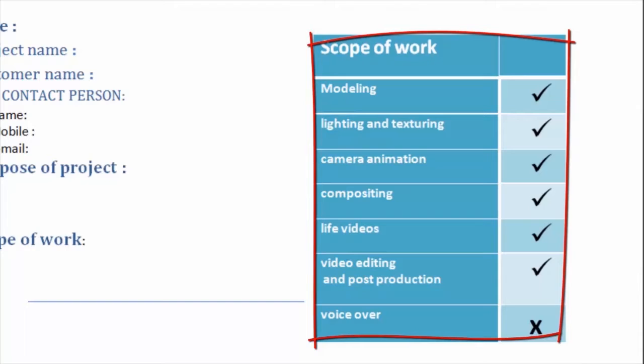Sometimes you will need to buy some stock video footage from the internet and add it to the animation. Video editing and post-production is the phase where you will color correct your videos, add music and put everything together. Voiceover is where you hire a professional to read a script that goes along with your movie. You will mark what's needed and what's not needed here, because that will be calculated later on in your timing and pricing.